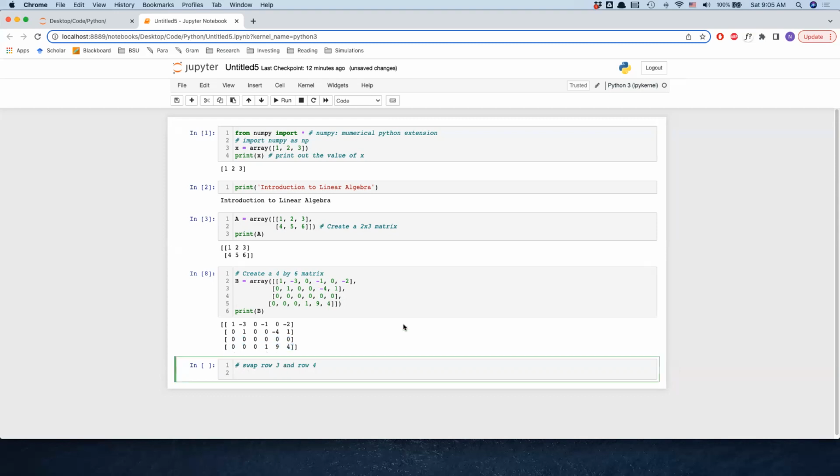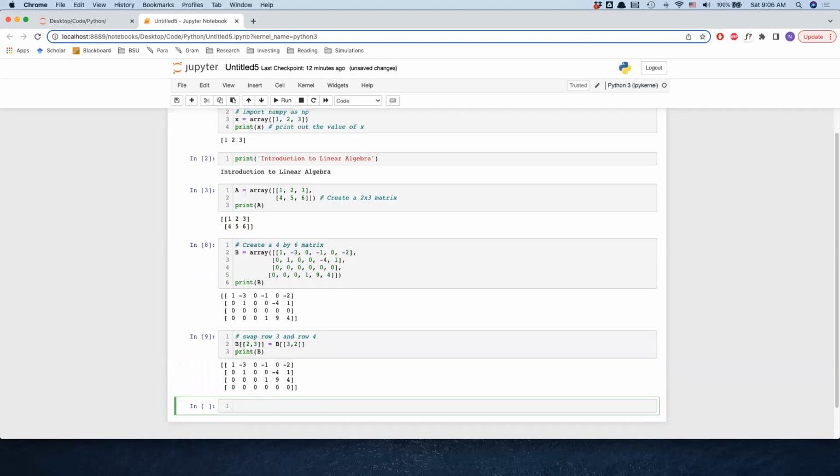Okay, so to do the swap, I have row 2, comma row 3 in Python. That means row 3 and row 4 by our counting. It's going to be equal to row 3, comma row 2 in Python. So you swap the 2 rows. And I'm going to print out B one more time, and this gives me this. As you can see, the difference between this output and this output is that the 2 rows got swapped, right? So that's how you swap two rows in Python.